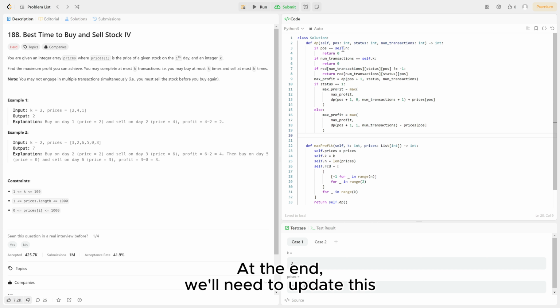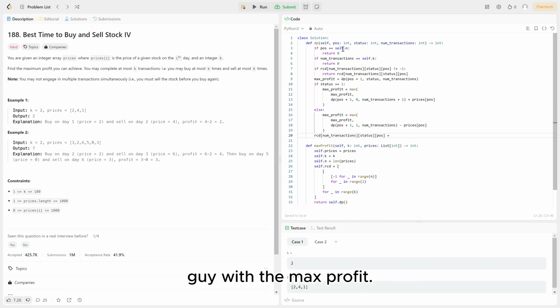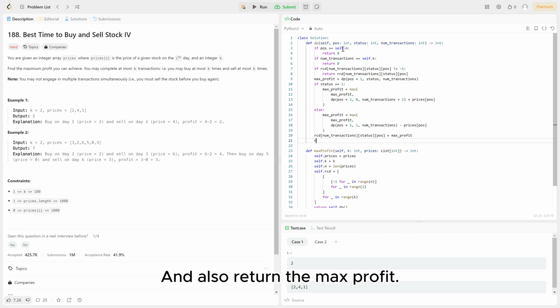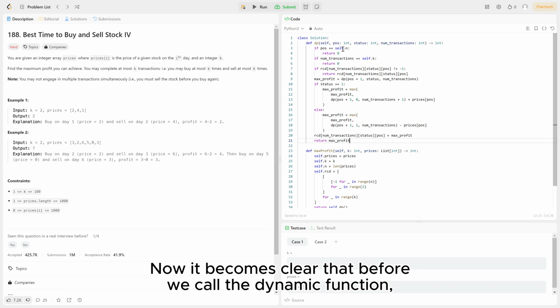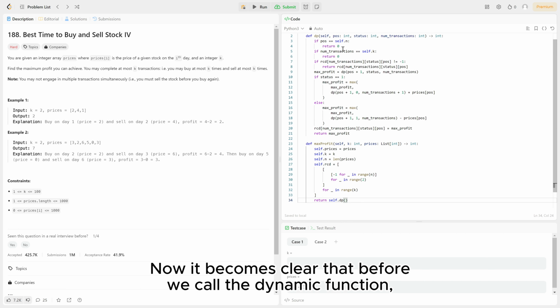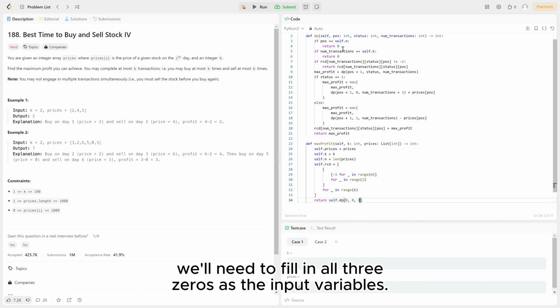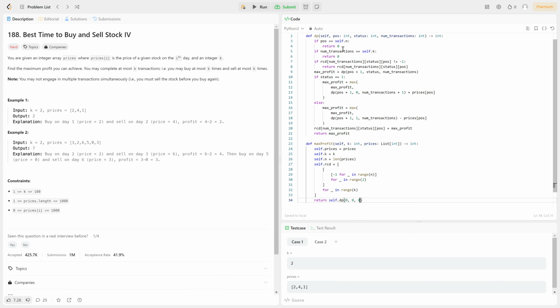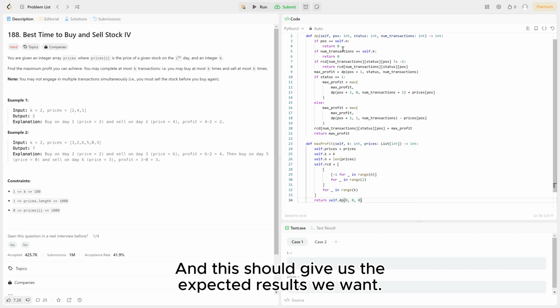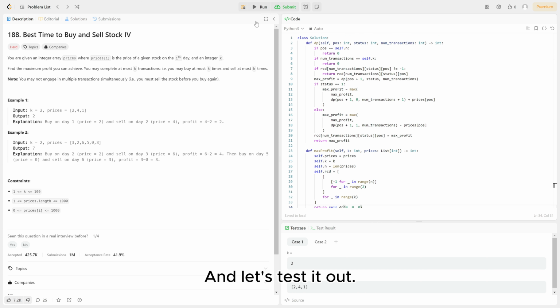At the end, we'll need to update this record with the max profit and also return the max profit. Now it becomes clear that before we call the dynamic function, we will need to fill in all 3 zeros as the input variables. And this should give us the expected results we want. And let's test it out.